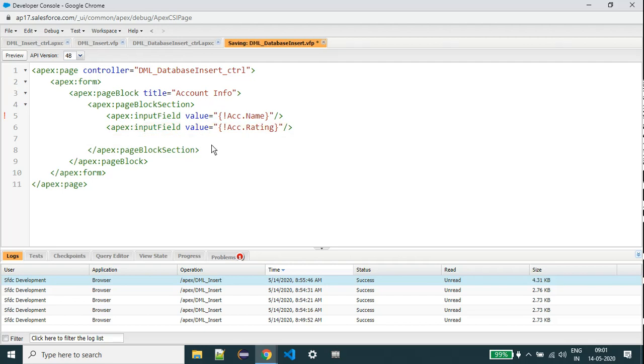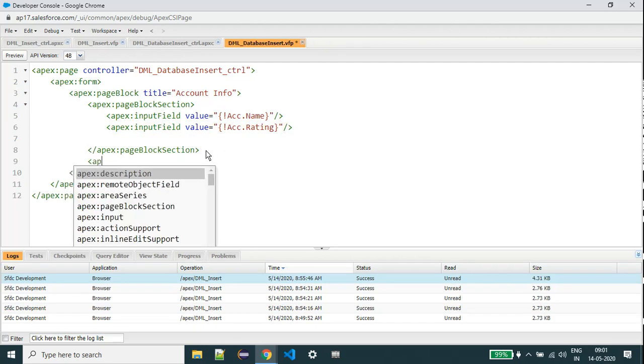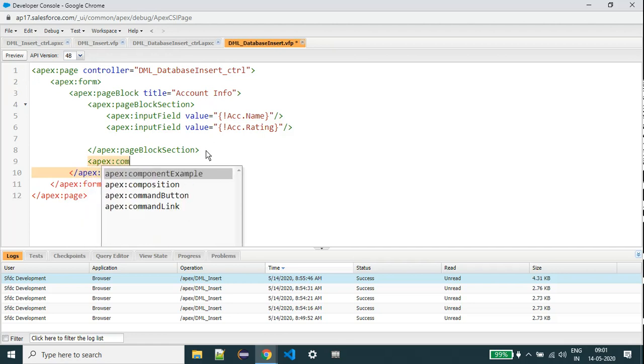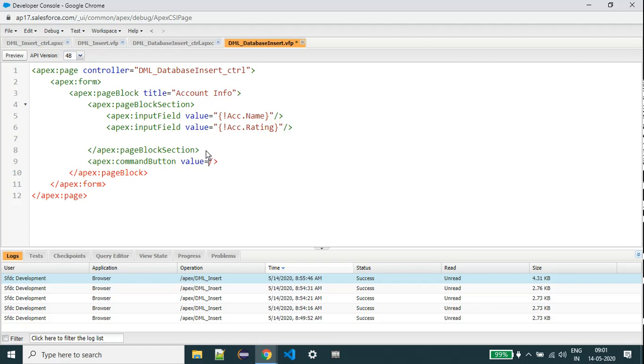Now I'm going to take one more. This is the command button, value. In this value we have to give insert. Action: insertAccRec. Now I want to define this method in our Apex class.